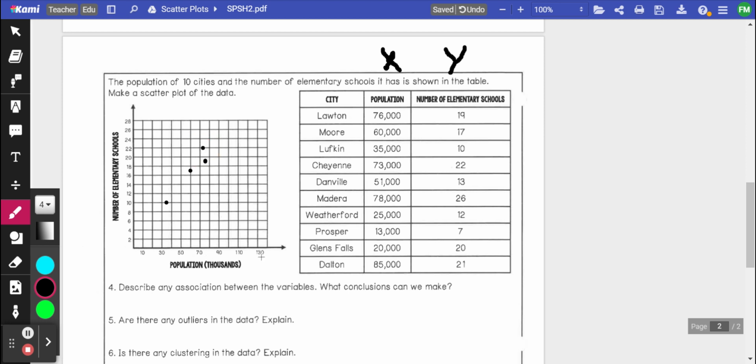Right on 22. And again, this is nice where it doesn't have to be absolute accuracy. Danville, 51 and 13. Dara, 78 and 26. Okay. Waterford, 25. So it's going to be halfway. And 12. 25 and 12.